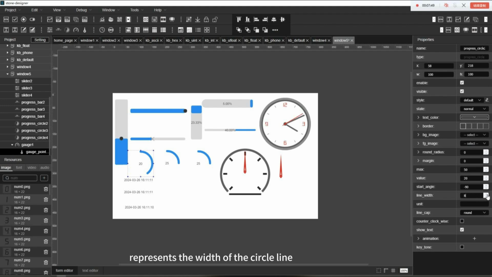Line width represents the width of the circle line, and the value increases from the outside to the inside. Can add characters at unit, which can be displayed after the value to represent the unit.